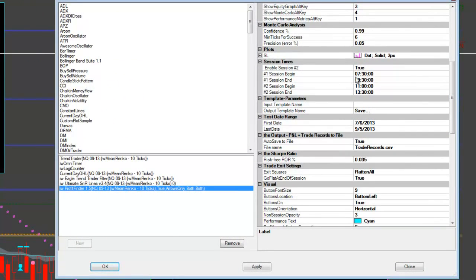I've already set my times up here. I like to trade between 7:30 and 9:30 in the morning, Mountain Standard Time, and then I like to come back at 11 a.m. to about 1:30. That's my second session right there. I've enabled it by marking that true.